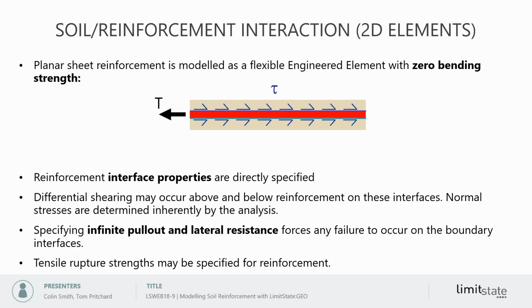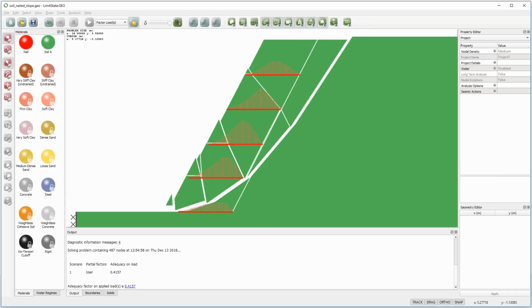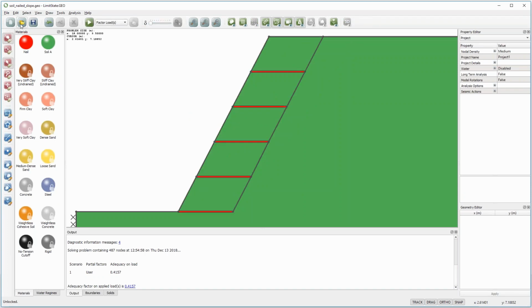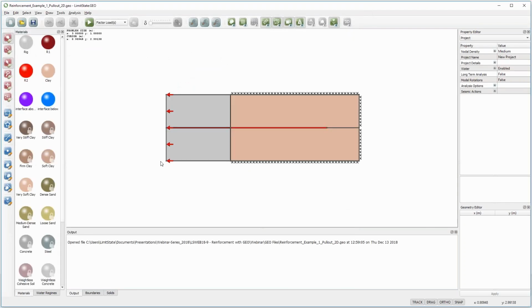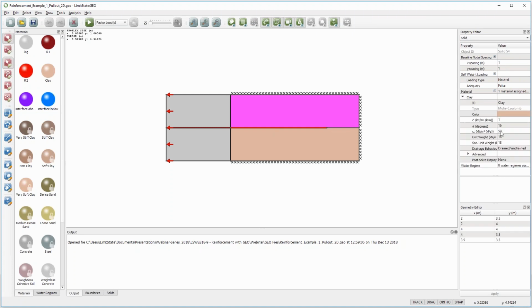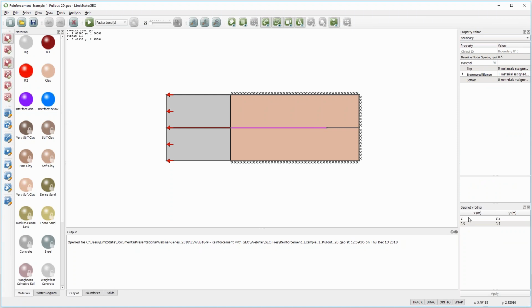So if I pull up the software again, let's shut that and open the next example. So this is going to be this one. It looks very similar to that previous one, but if I click on the soil, we've got a clay. This time it's got an undrained shear strength of 50. And if I click on the reinforcement here, we can see that it has a length of 1.5 meters, runs from 2 to 3.5 here.